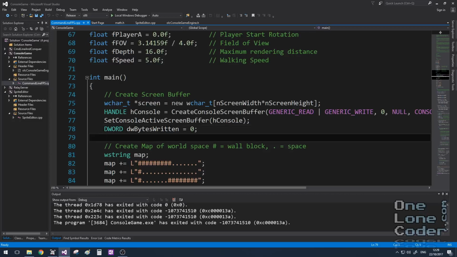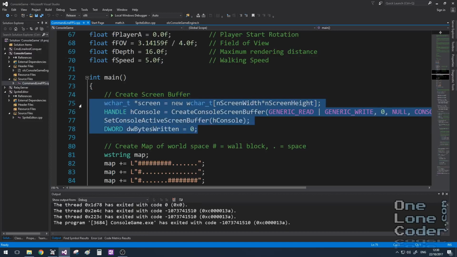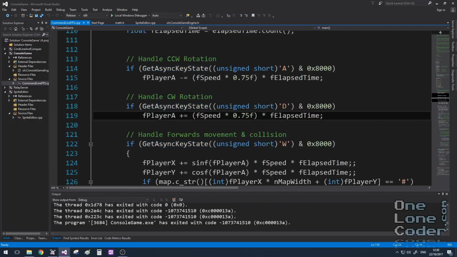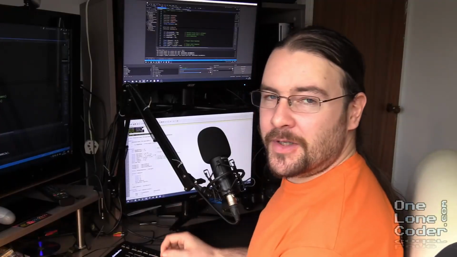Fortunately, this won't be too difficult, because the console game engine was actually just to wrap up the common functions that I use in this first-person shooter, such as creating a screen buffer, and drawing to the console as well. Another difference is how we handle the input, and here I'm using getAsyncKeyState to directly access the keyboard buffer. Of course, this is now also handled by the console game engine. So now it's time for some creative copying and pasting.